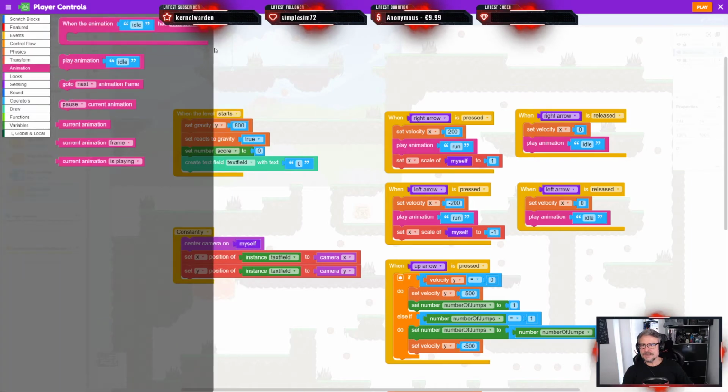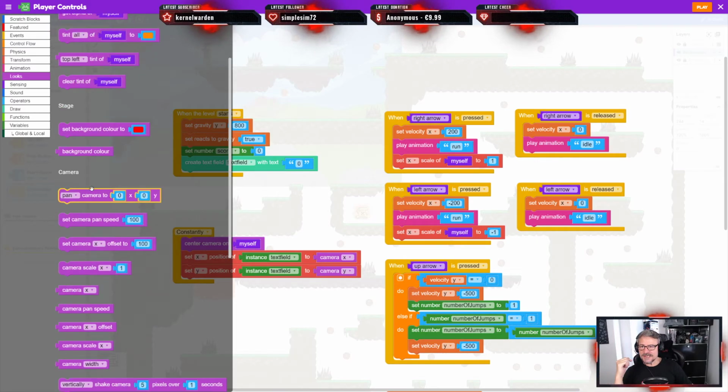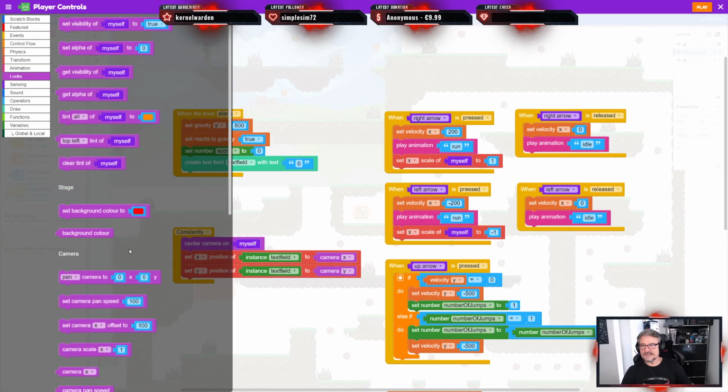Then there's animation, well, playing animation. We did play animations for the running and the idling, so we used that. We have looks. Looks is actually the camera stuff. I was a bit confused at first that they call it looks, but the camera stuff and also the actual looks or visual fidelity can be tweaked here. For example, set the camera pan speed, camera offset, camera scale, camera position, the one we're using here. You would get it from the looks department, drag it over and use it there. So this is where you find the camera and related things.